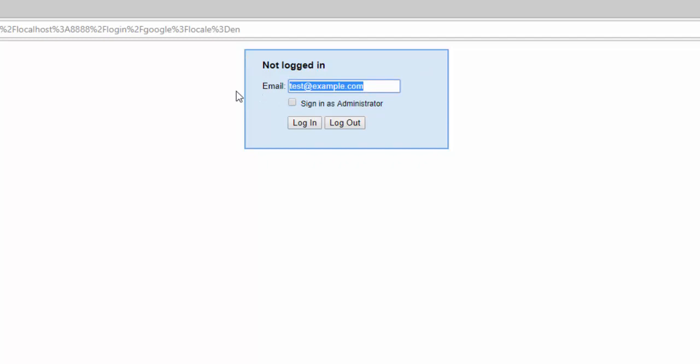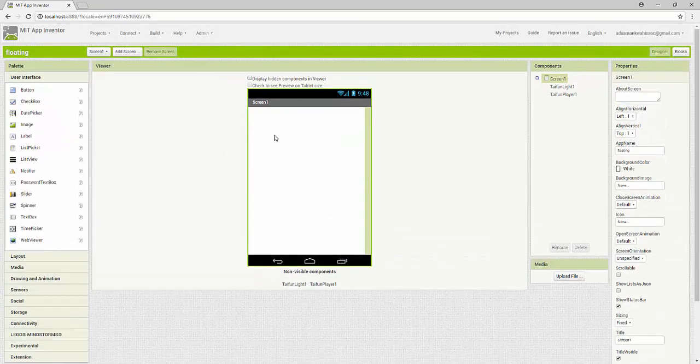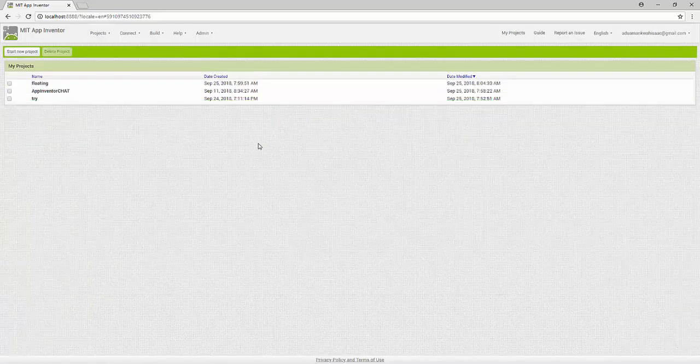So type your email here. I'm typing my email here, and then sign in as administrator. Then you log in. As soon as you log in, you will see that it will open up for you, so that you can start to invent. The link to the application is in the description below. Now this is one of my projects that I'm doing, and yeah, so let's go back. This is what you get.